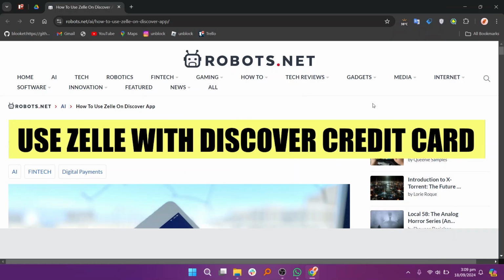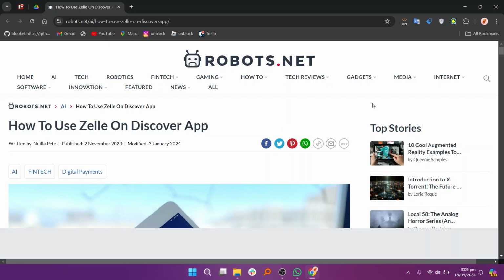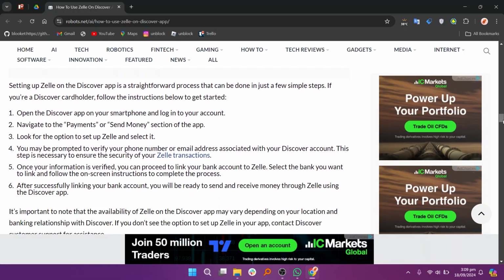How to use Zelle with Discover credit card. I'm going to show you how you can easily use Zelle with a Discover credit card. Setting up Zelle on the Discover app is a straightforward process that can be done in just a few simple steps. If you are a Discover cardholder, follow the instructions below to get started.